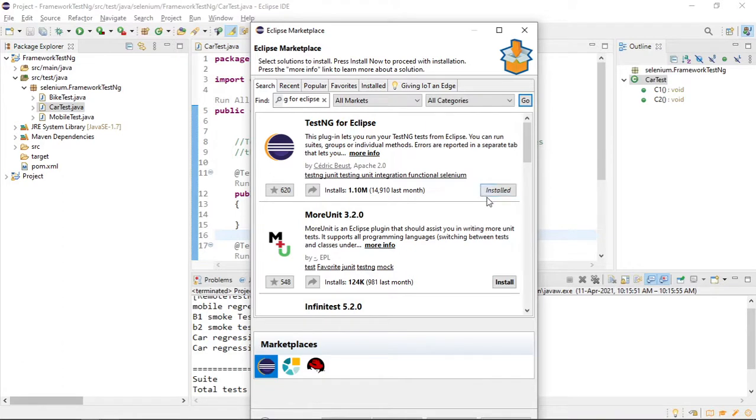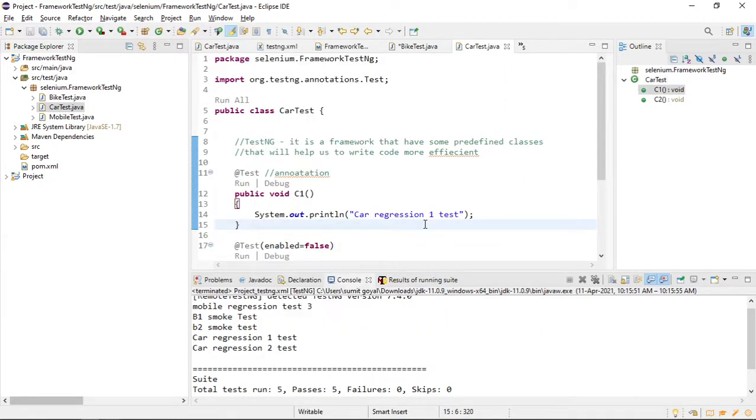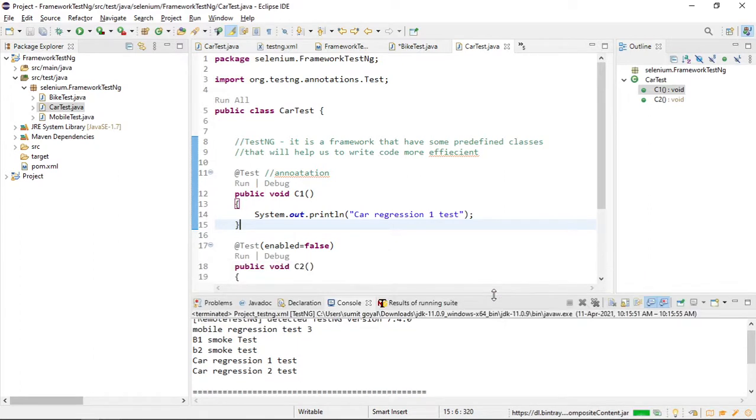Here you can see, as of now, I have this installed, but you will get an install icon the first time. Just click on this, and after that click next, next, next. After that, it will ask you to restart your Eclipse editor, and then it's done. Once you have installed that, you will see run as TestNG test. Otherwise, you will not see this. Is it clear to everyone? Okay, I hope it is clear.